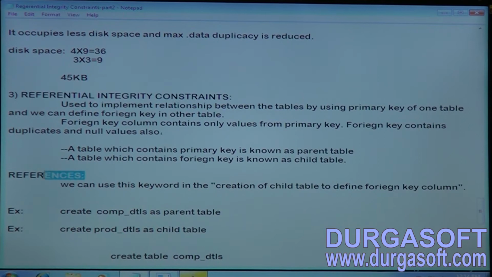That can be done by using the references keyword. While implementing a foreign key column in the child table, again I am repeating, the references keyword is used in implementing the foreign key column. Foreign key column should be defined in which table? Child table. First we need a parent table, and after that we need a child table. In the child table we have to implement the foreign key column.